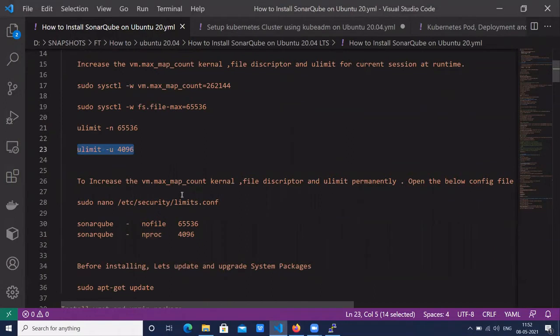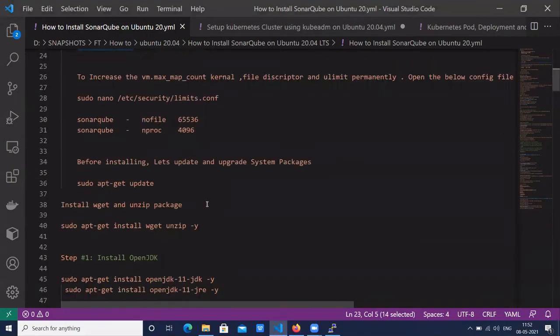If you want to increase it permanently, you can add it in the etc security limits.conf file. So this is the prerequisite to increase the file max and the virtual memory. Now let's update the system packages using the sudo apt-get command.